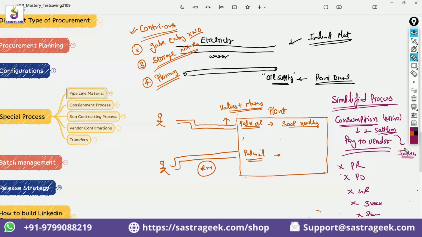One is considering electricity as a pipeline material and booking the consumption on our accounts. We can book the consumption based on the bill or based on the meter, and then we can release the payment to the government. Or the vendor needs to be created, and we need to do the payment to the vendor. Another process some companies follow is the direct finance process.